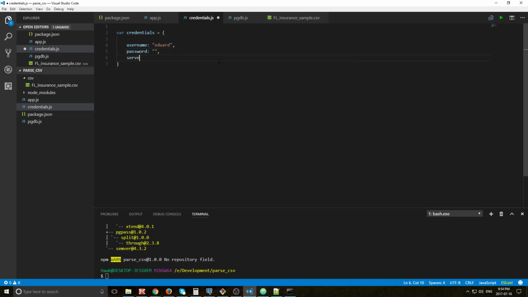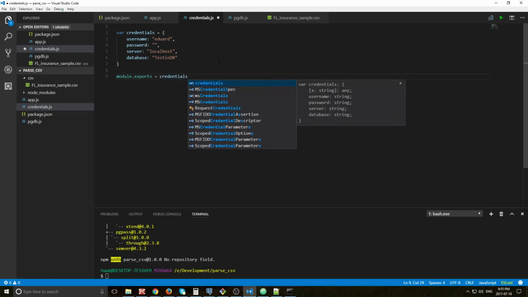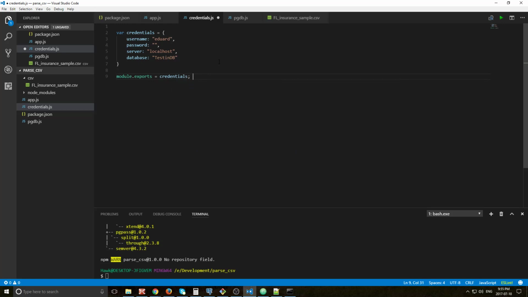And server. Your server could be either an IP address specifically somewhere on the internet or your localhost. In this case, we are using localhost. And you need to say what is the name of the database that you are trying to connect to, so it's testingdb. Now, after that, you will have to export this information so it can be used in other places.